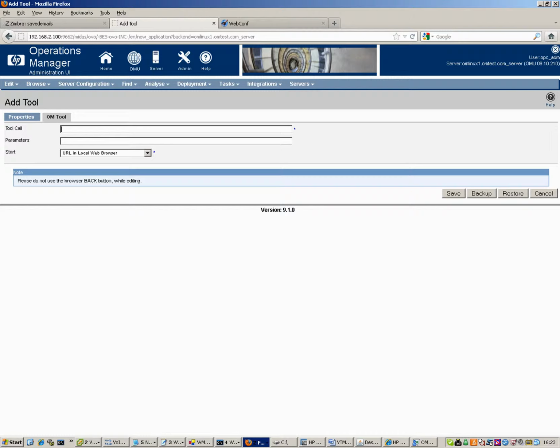Now for demonstration purposes, the exercise we're going to go through here will only work when you click on your OM Linux box. What we're going to do is create a tool that will bring up the admin interface of your OM server. I want to use some variables here. So when the operator selects a node in the node bank, we will extract some information from the selected node and use that to create the URL.